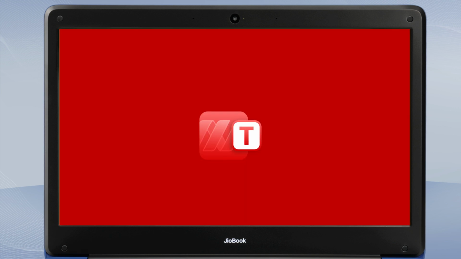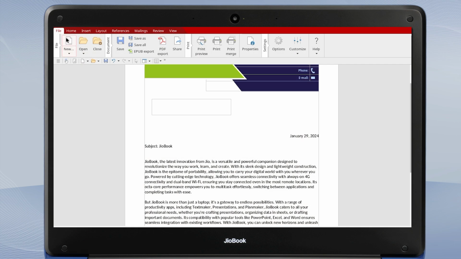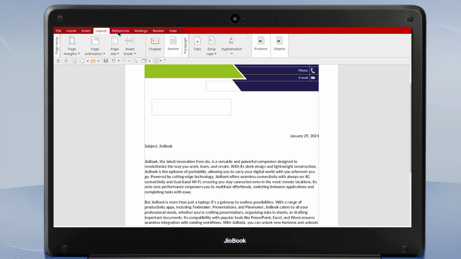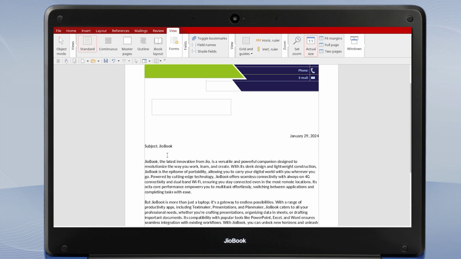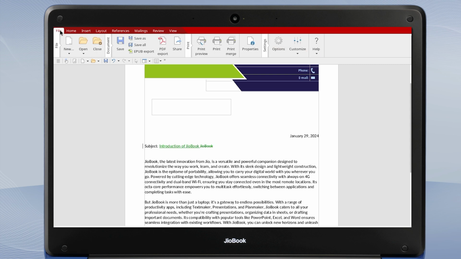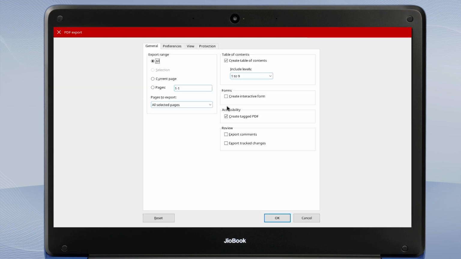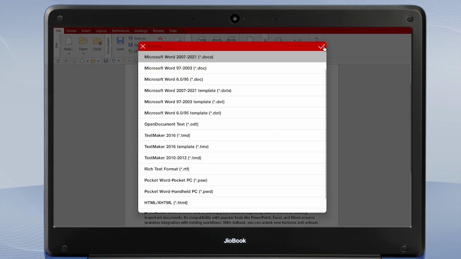Now, let's explore TextMaker, that lets you create and edit documents. This tool is rich in features like insert, layout, references, mailing, review, and view. TextMaker allows you to edit text in track mode and add comments for deeper insights. The File menu offers options to export to PDF and saving in formats compatible with popular office tools.